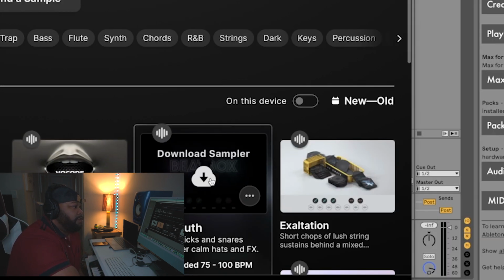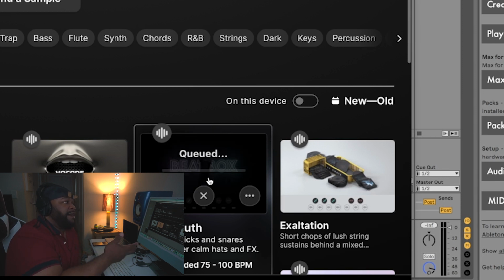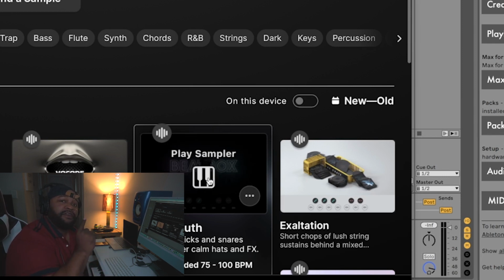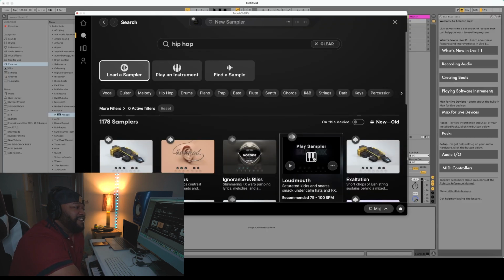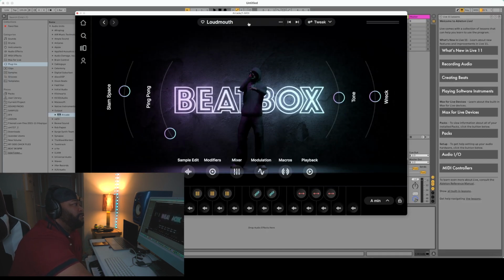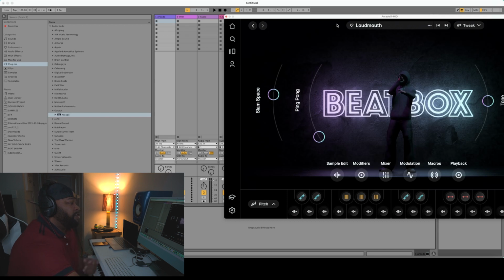Once you click on download sampler, it downloads inside of Arcade. Now you click on it again, boom. As you see, it's on your MIDI track and your keys. It starts right here. There are different ones. This is a beatbox. So they all work, you know, see?